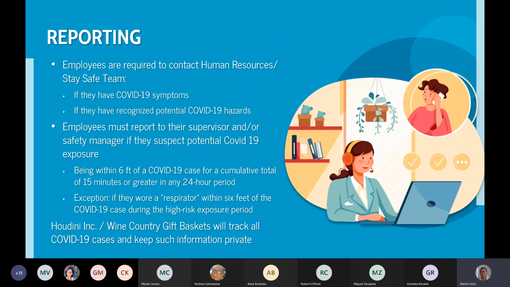As far as reporting, employees are required to contact human resources or the Stay Safe team if you have symptoms or recognize any hazards. If you also see anyone sick at work, you want to report that so we can further investigate. Employees must report to their supervisor and the Stay Safe team, who should be the safety manager, if you suspect potential COVID-19 exposures.